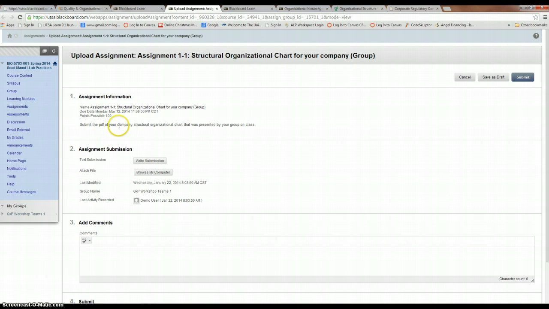So here it just says submit the PDF of your company structural organizational chart that was presented by your group in class, I should say, and browse my computer, find your file, upload it, and then the team leader can enter into the comments here any additional information related to who contributed, who didn't contribute. It's your responsibility to do your work as a team member, and it's the team leader's responsibility, as well as every other team member's responsibility, to report differential efforts. If someone doesn't do anything, they should not get any credit. That's the way life works.